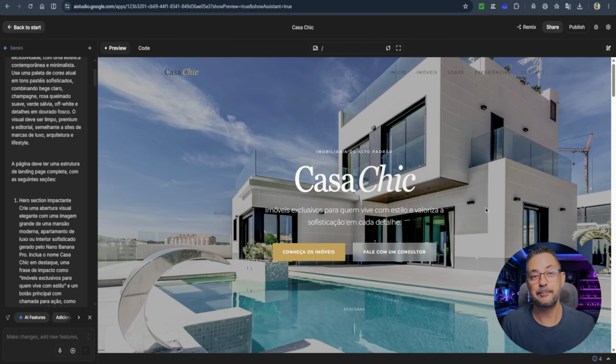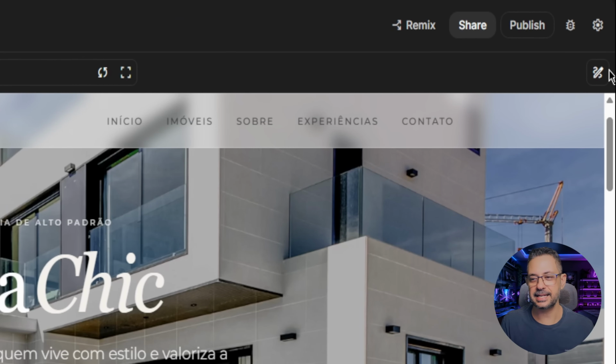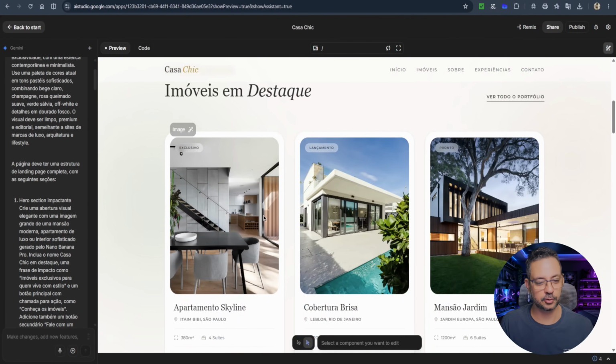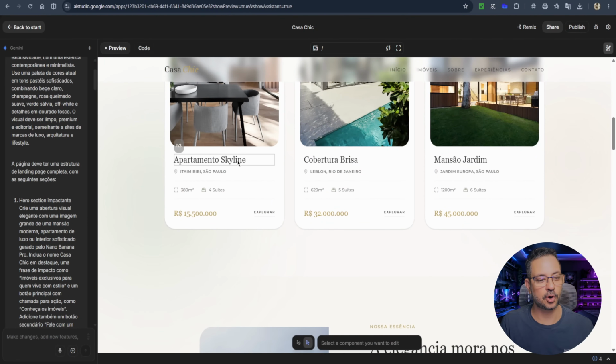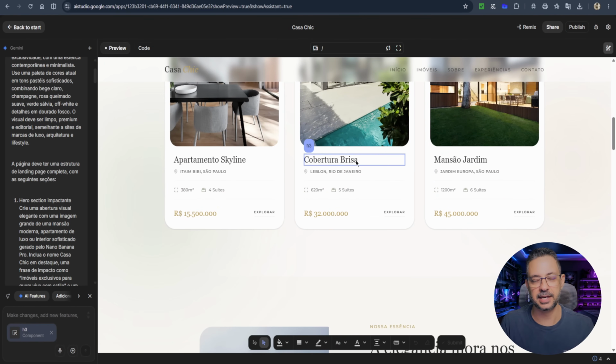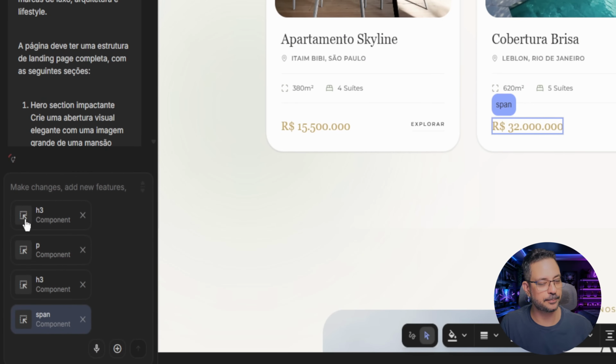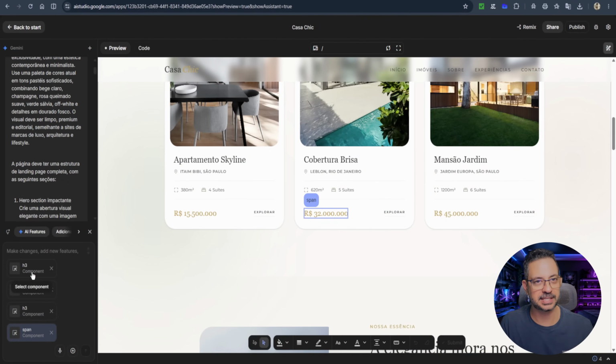How do I activate this editing function here inside Google AI Studio, which is also available on free accounts? Just click here on this little pen, the editing tool. When I click, notice that all the elements here on my site become editable. So I can edit directly on my screen without relying on the prompt field. And notice that when I click on an element here on my site, it automatically appears here in the prompt field. So I can make multiple edits just by clicking on the elements.